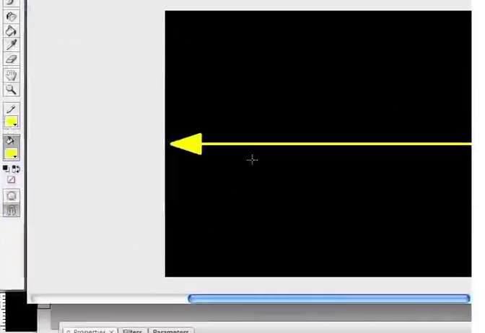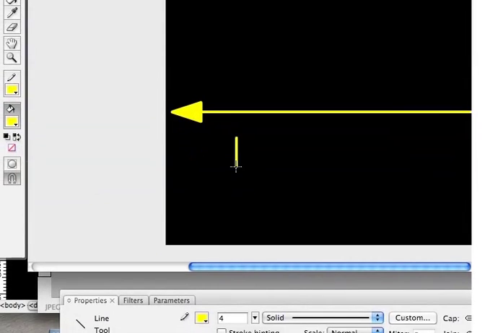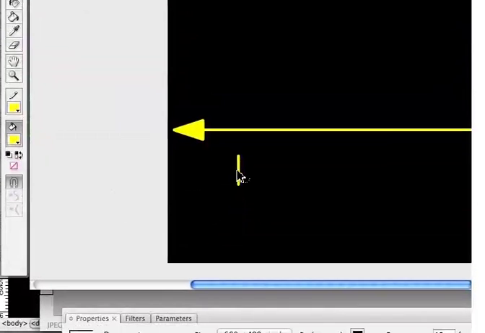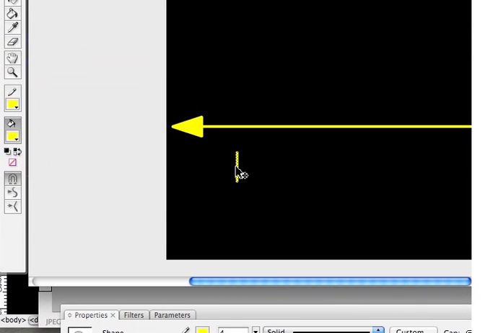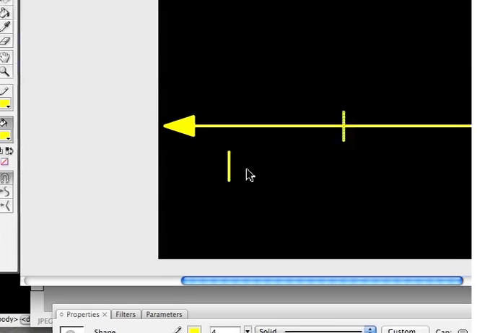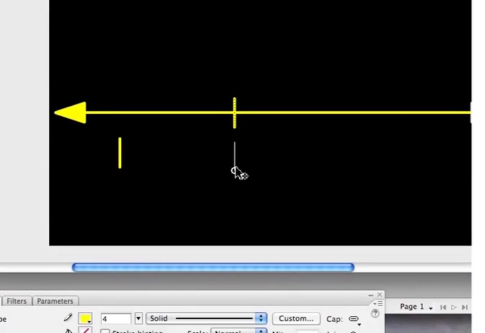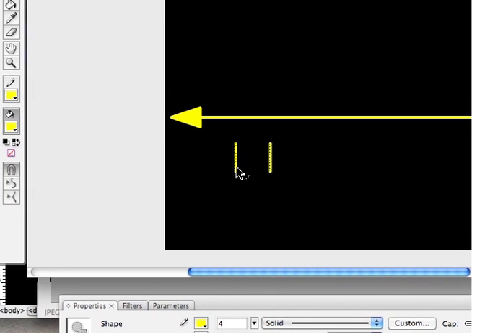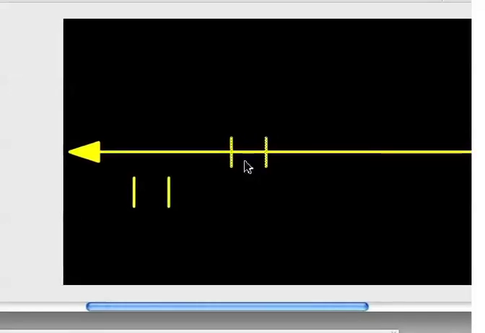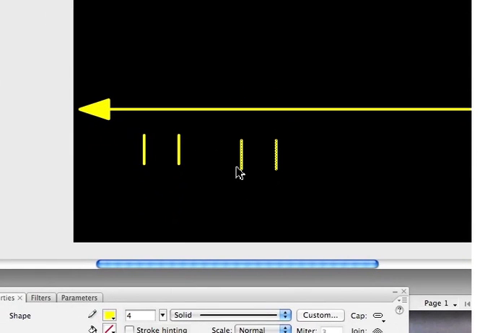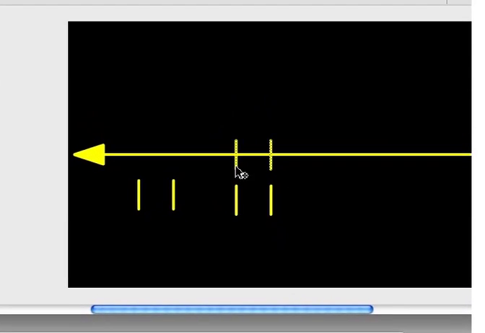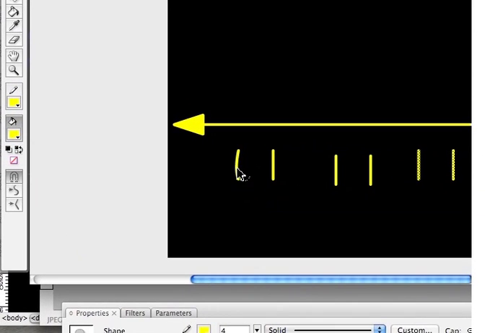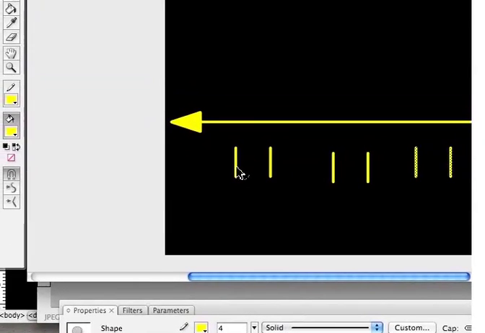Get the line tool. So if I just make a division like that, I can copy and paste it. Now I've got 2. If I select both of them and copy and paste, now I've got 4, paste, now I've got 6.